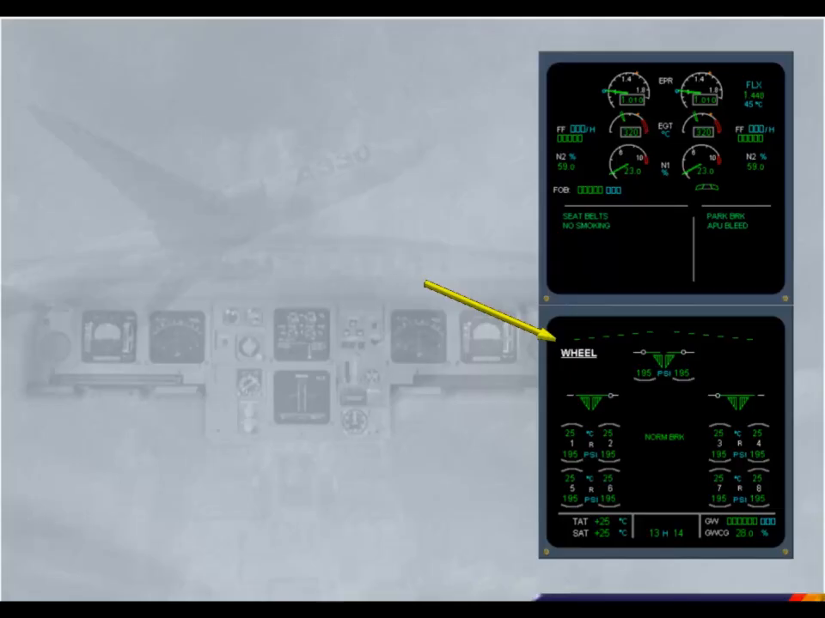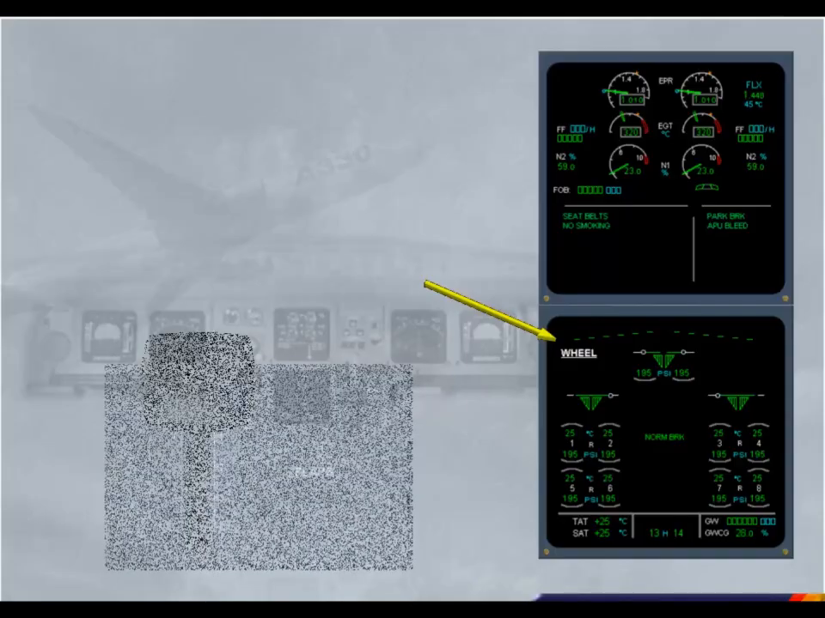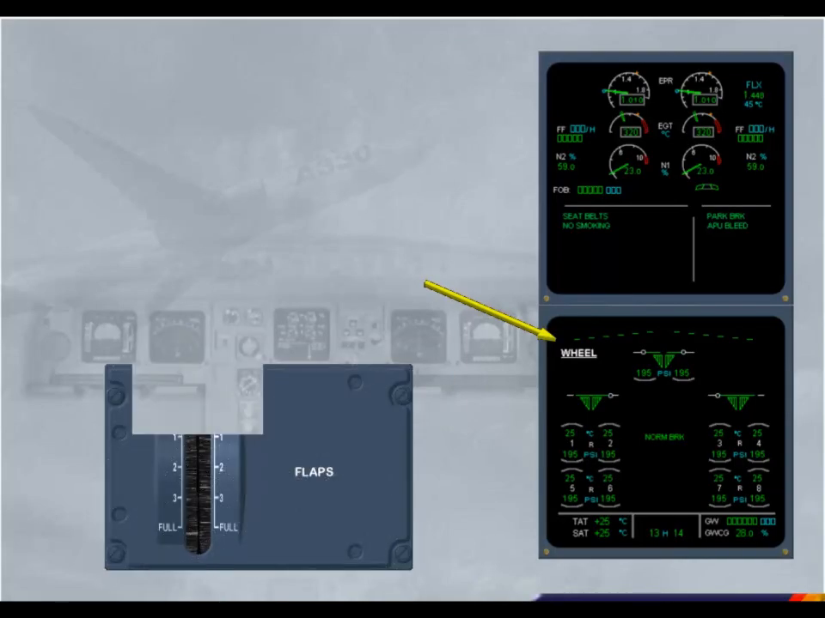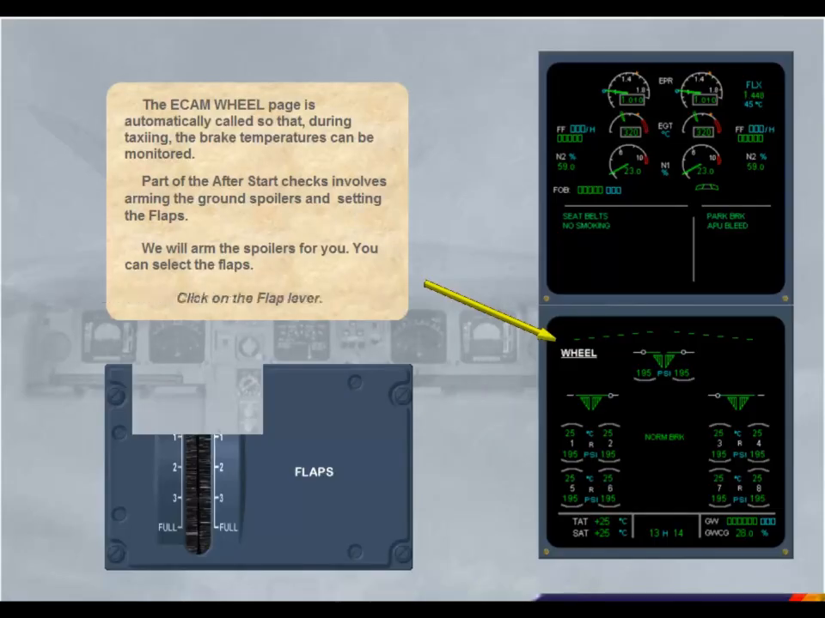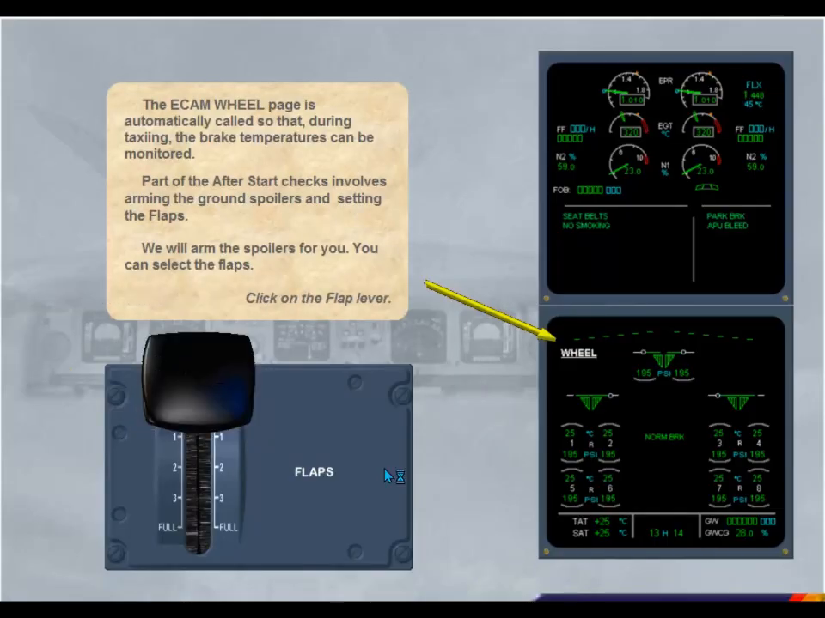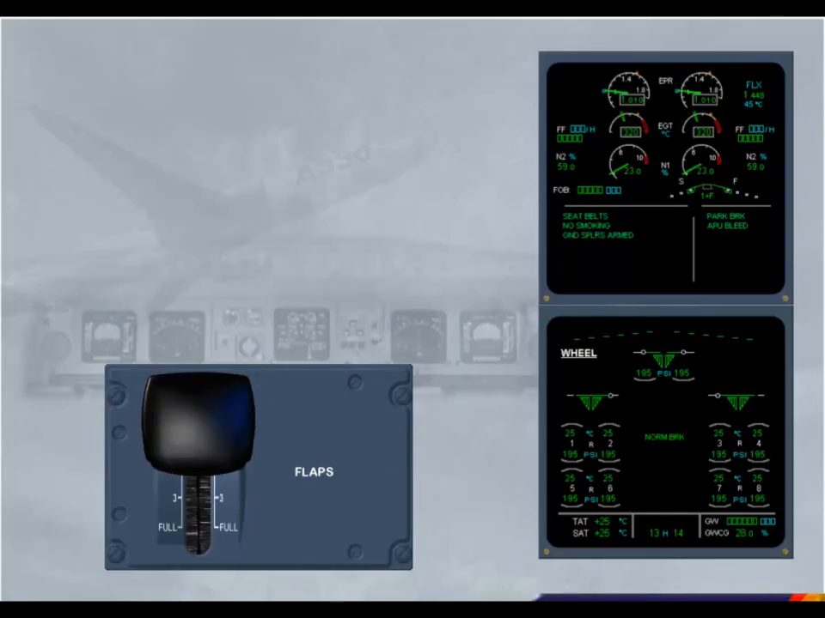Part of the after-start checks involves arming the ground spoilers and setting the flaps. We will arm the spoilers for you. You can select the flaps. Click on the flap lever. We have armed the ground spoilers for you. A memo appears on the engine warning display, showing that the ground spoilers have been armed, and the flap indication changes to show the flap setting.